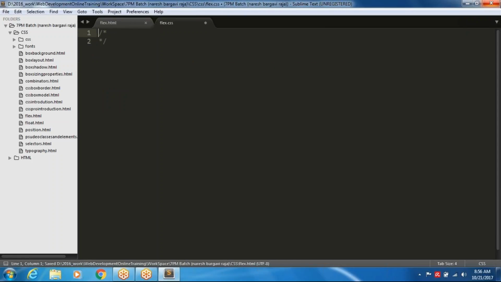Okay, so we have seen some layout properties in CSS. First, we have seen the float property. We have seen the position property, right? Let me address some problems that we can face by using our existing layout properties and other properties of CSS.